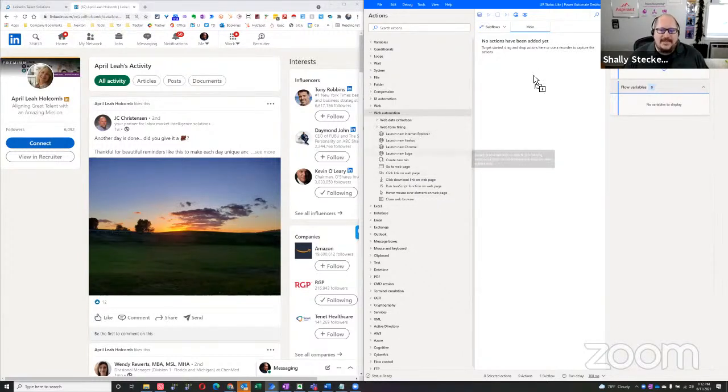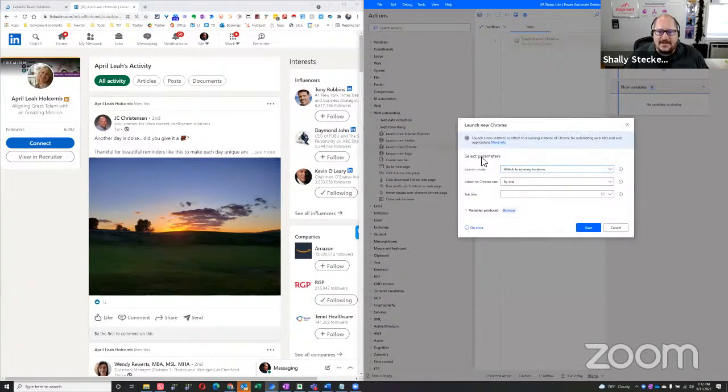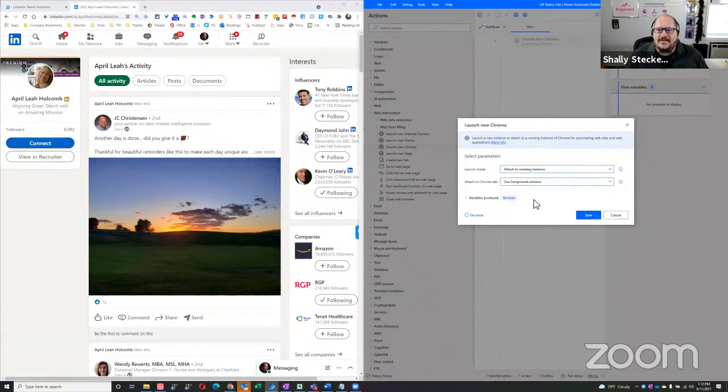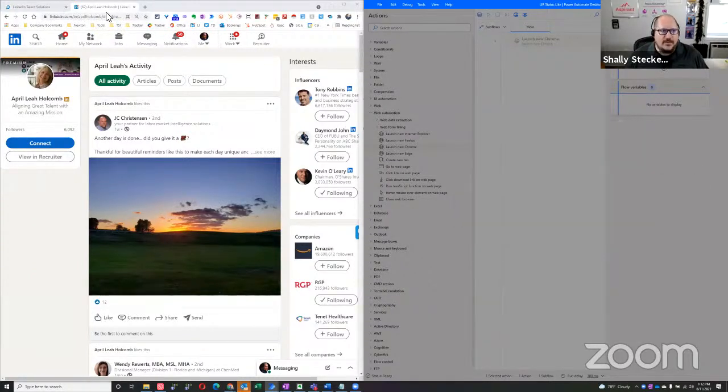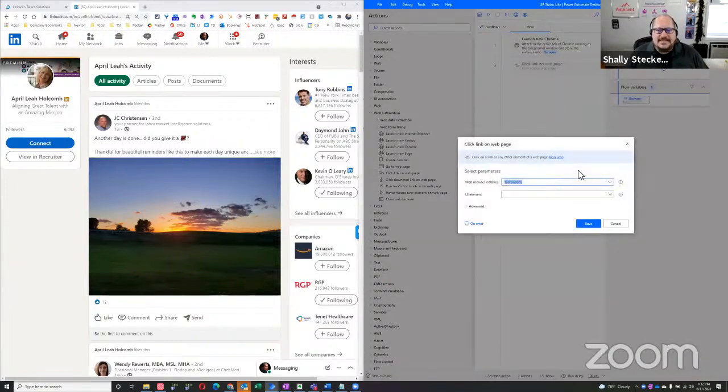So before I do anything, I've got to tell it that I want to be in Chrome, and I want to basically use, I know I'm lazy, I should be launching this in a new one, but I'm going to use a running instance and just attach it to the foreground window. So that just brings me to this page that I'm actively using. So we're there. Now we can use the click a link on a web page. And this is different than the extraction. This is actually an action, the robot is doing something different than just parsing data.